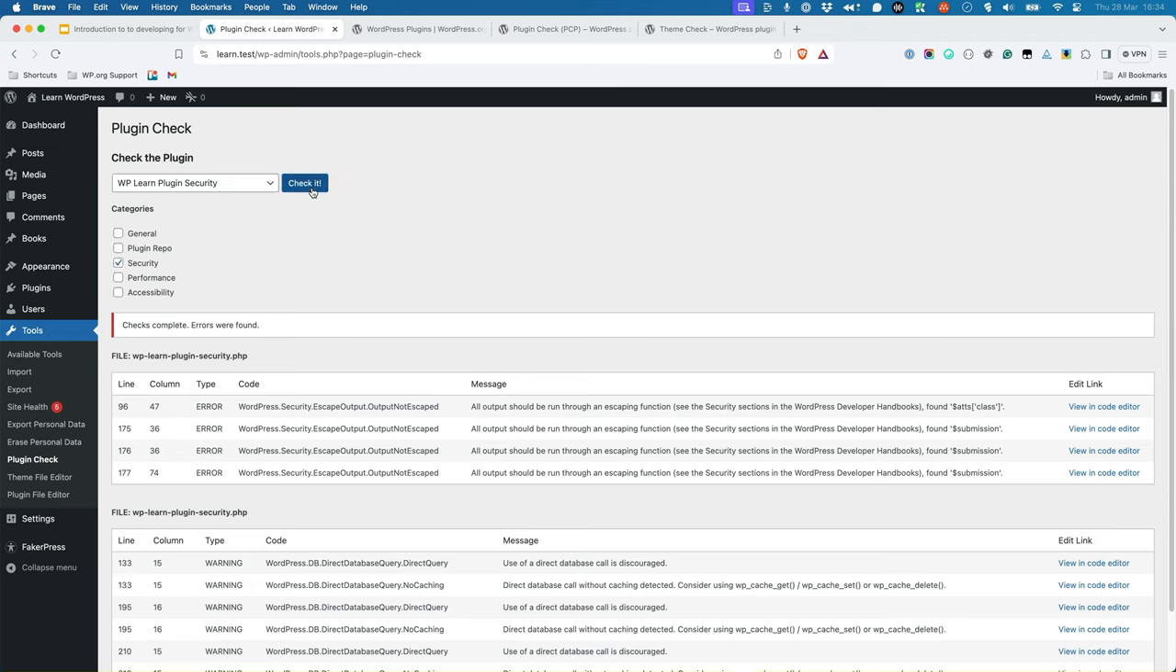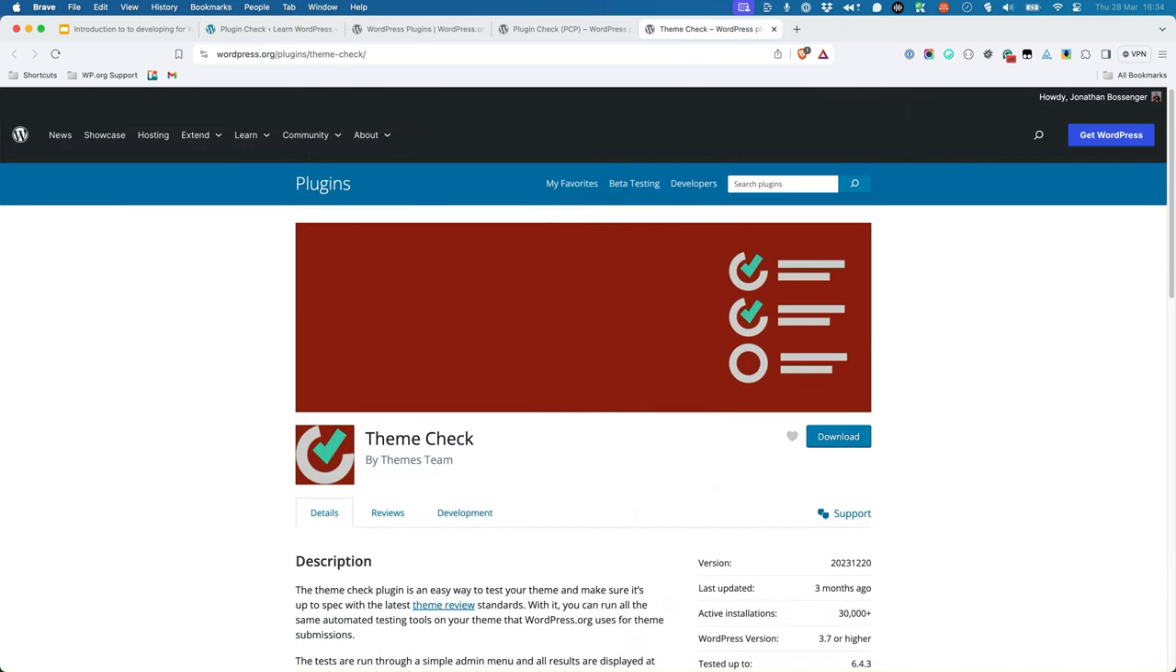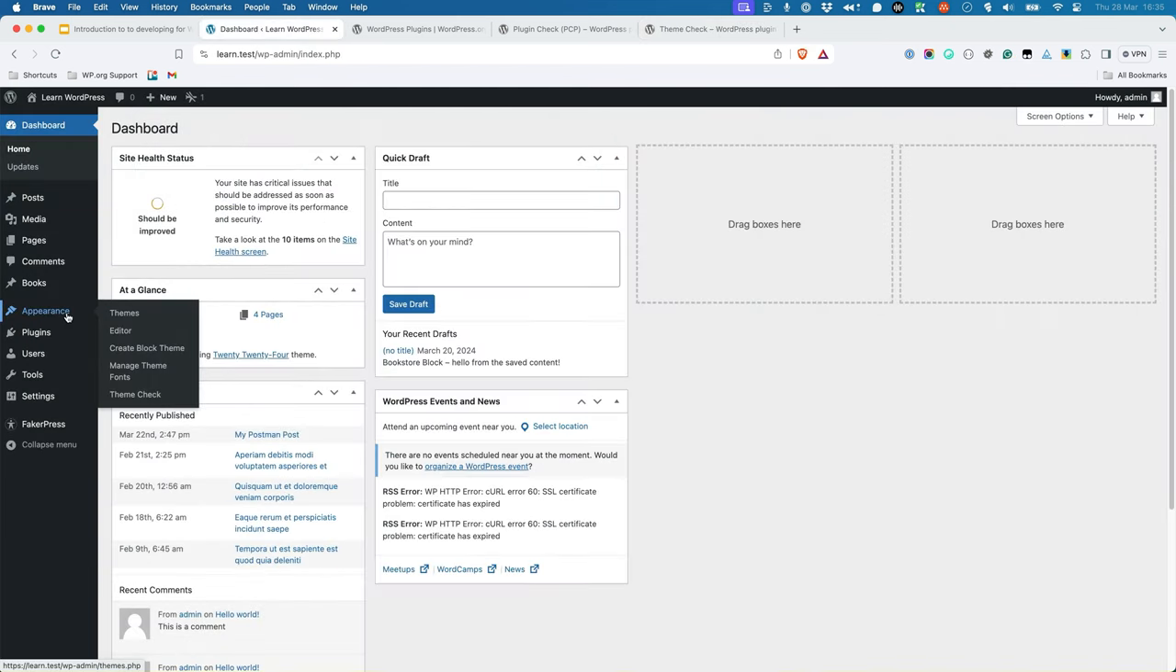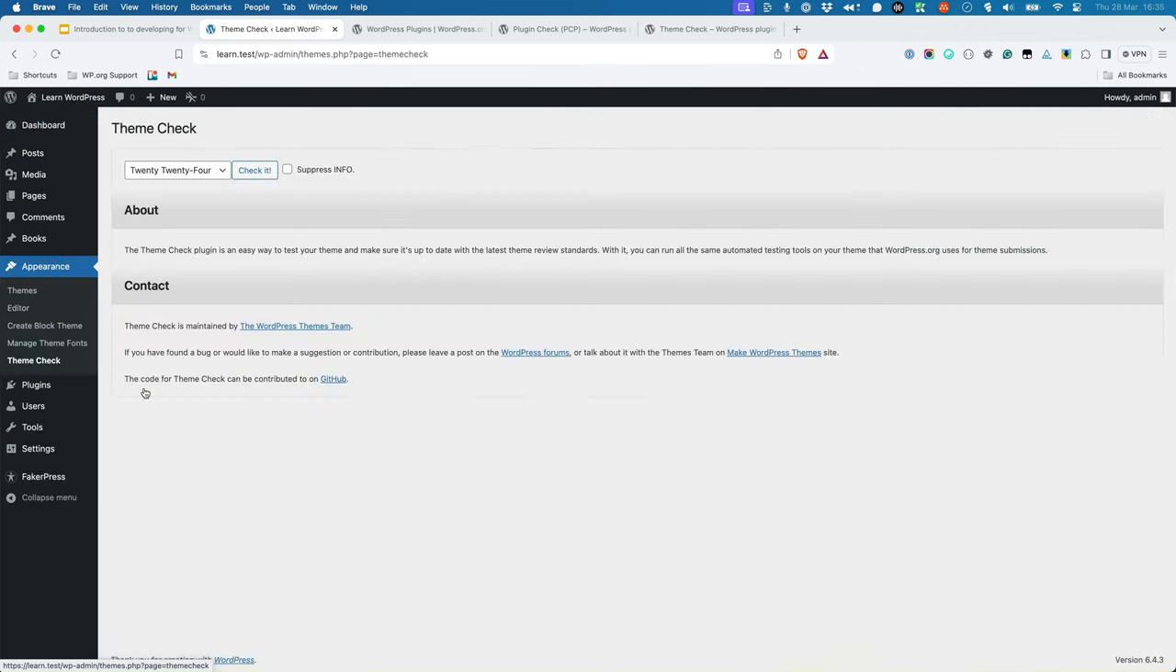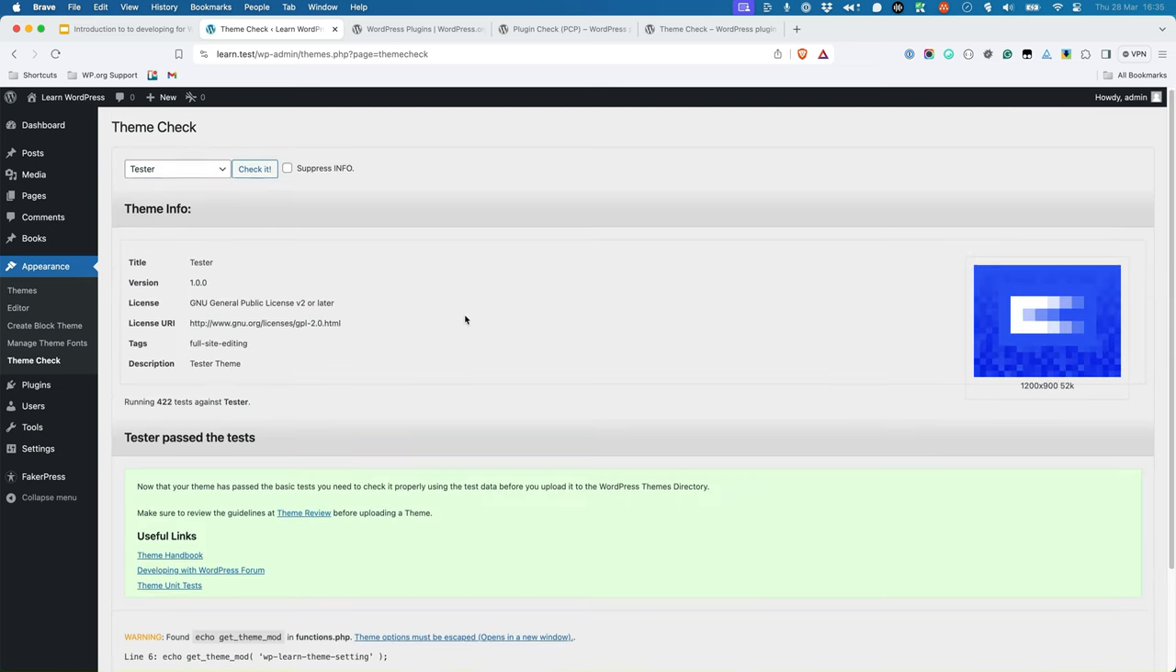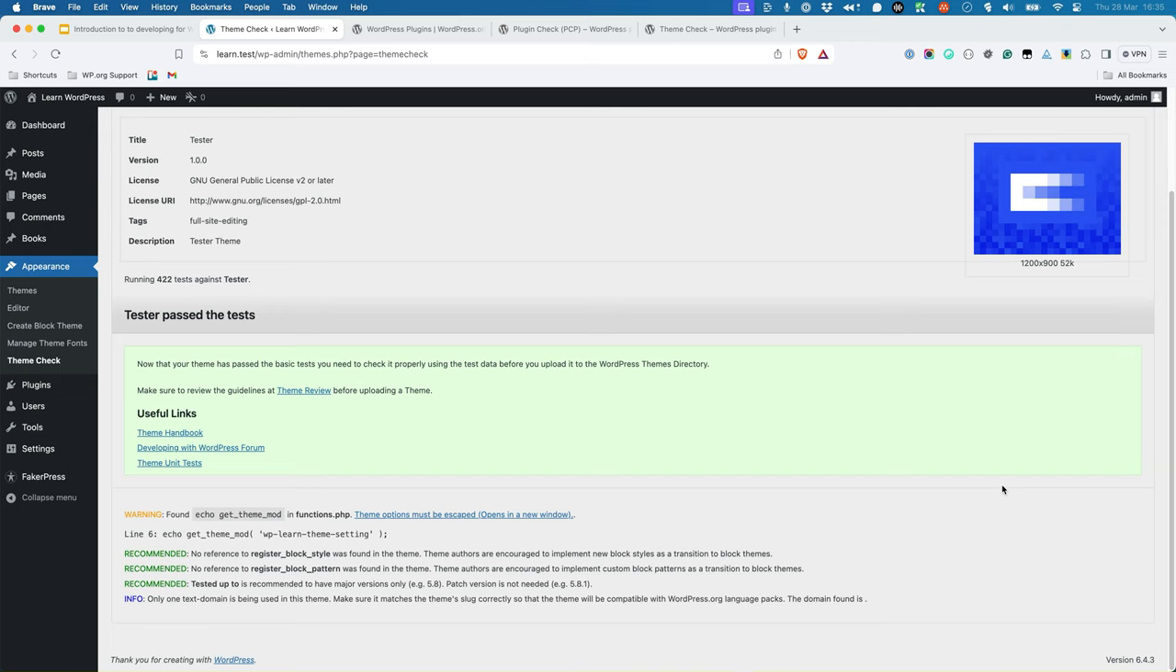The results are displayed in a table with a list of issues that need to be addressed, including the file names and line numbers. There is also the Theme Check plugin, which is similar to Plugin Check, but for themes. Once this plugin is installed and active, you can access the Theme Check admin page from the Appearance menu in your WordPress dashboard. Again, you select the theme to be checked and click the Check It button to run the test. The results are displayed at the bottom of the page with a list of issues that need to be addressed.